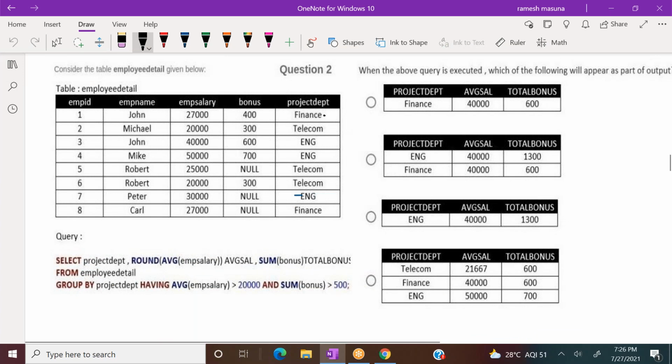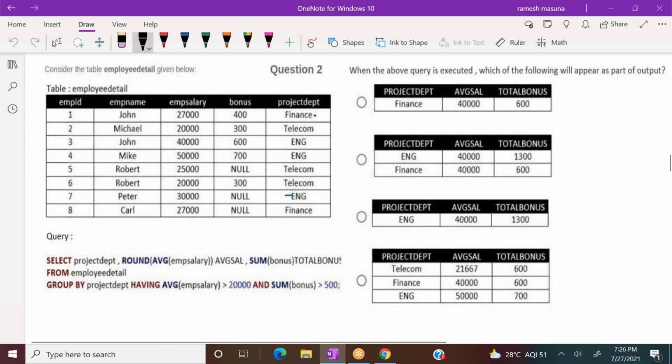Here, have a look at this question and please solve this question. Take 2 minutes of time. Please try to solve the question.